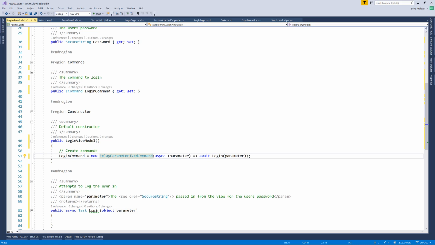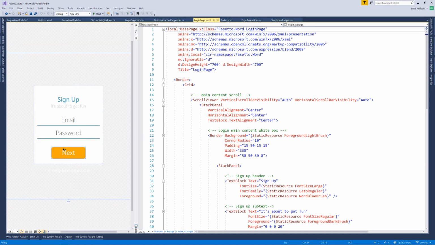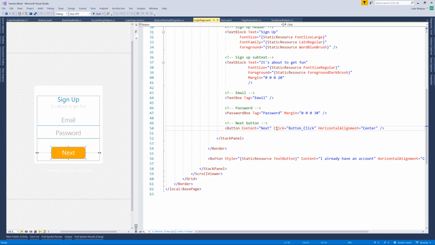The view models shouldn't just have the functions called. This shouldn't just be called. What we should do is in the login page, this button, where we've got this click, we don't want that.